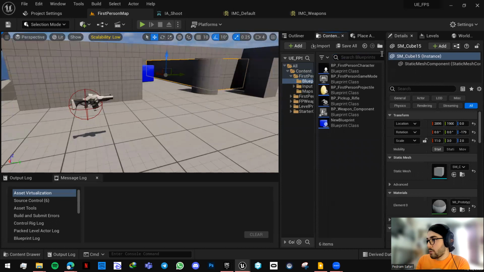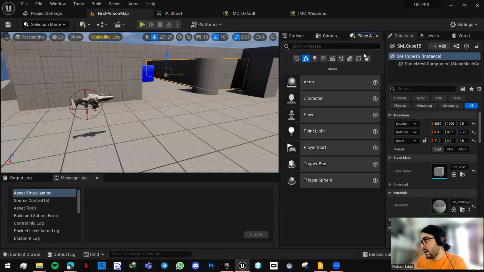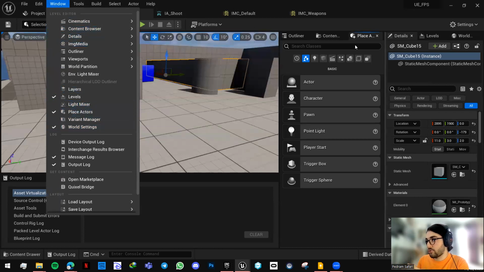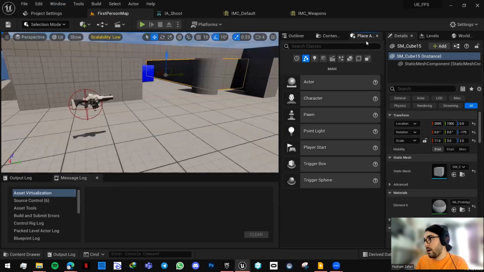So on the other side, we have the place actor, which is also another window. So at any time, if you are not having any of these windows, you can also go to the window tab on top and just find them. And when you press on them, they open. You can just drag and dock it wherever you want.